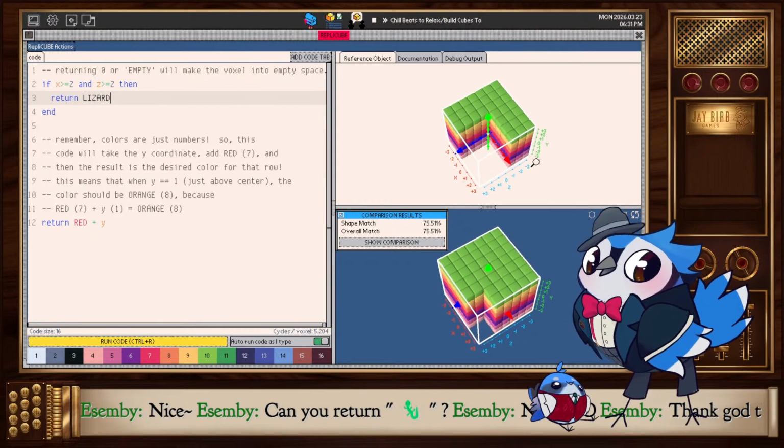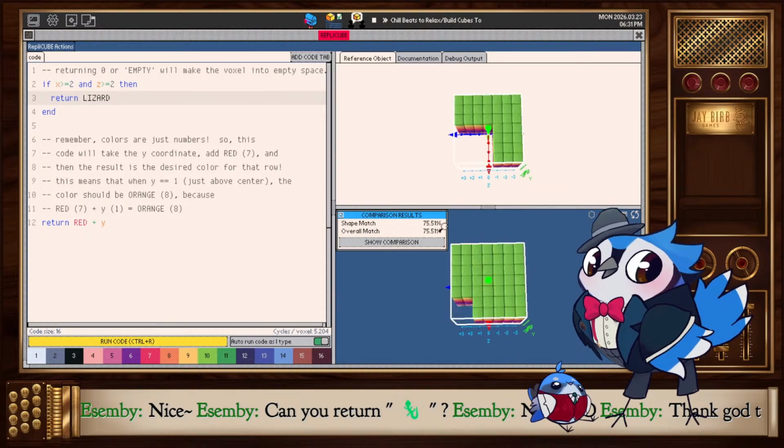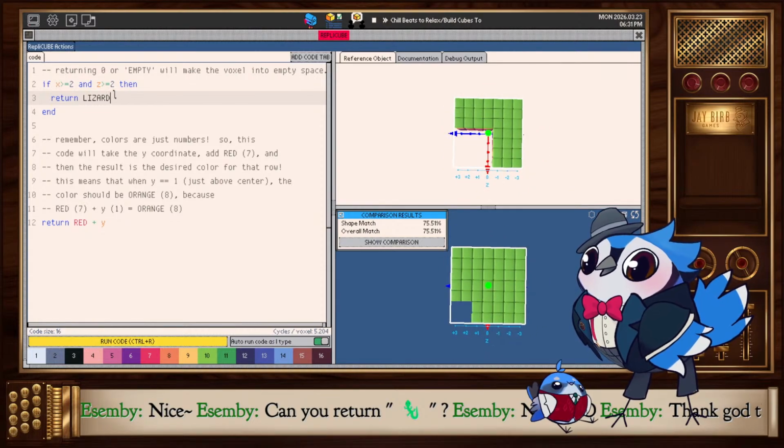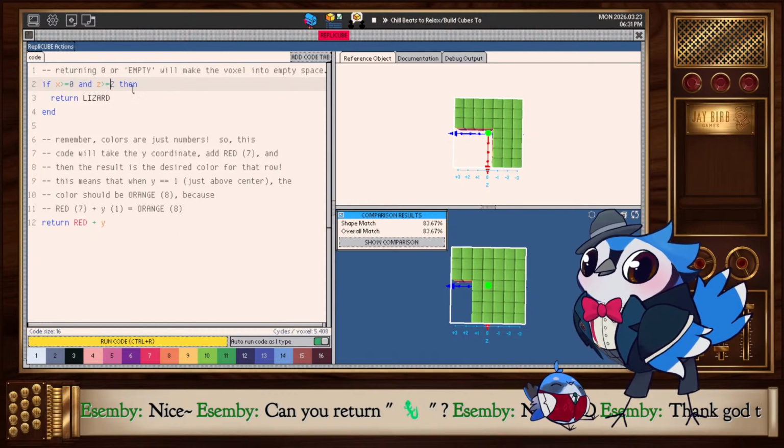Okay, so my problem here is that the colors are okay, but the area here is not okay. So instead what we need to do is, I think, instead of checking only if it's more than 2, we check if it's more than 0. Okay, that seems already right. And then I can do this.